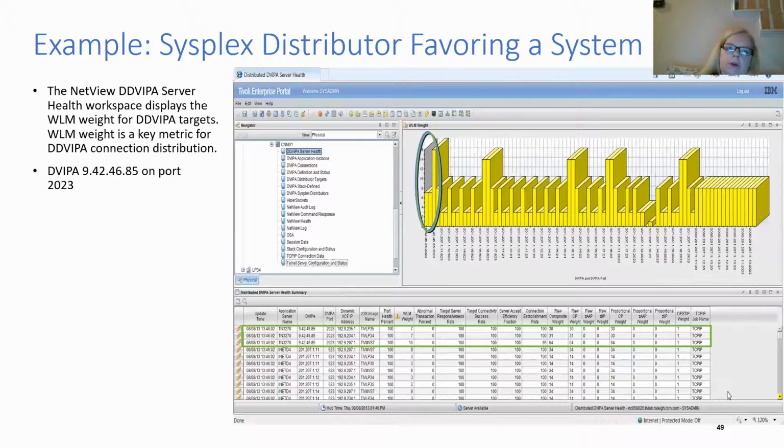The outcome is similar to the prior scenario, but in this case, the device server health workspace displays the WLM weight for the target servers. And so we're looking just at device 9.42.46.85 on port 2023 here. And you can see just by the graph that one of the systems in the Sysplex has a higher WLM weight than the other two. And if you look at the detail down at the bottom, you can see that it's 64 versus 30 and 31.